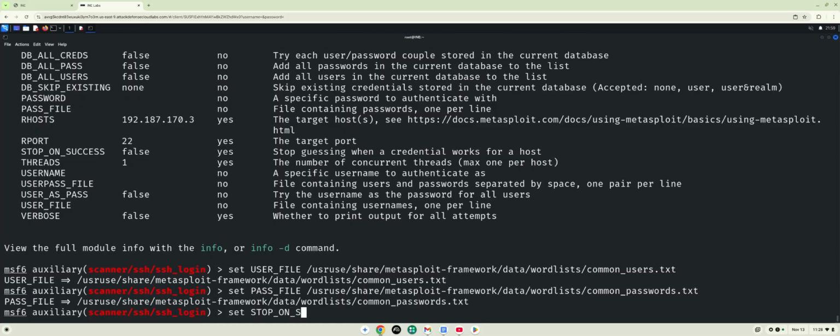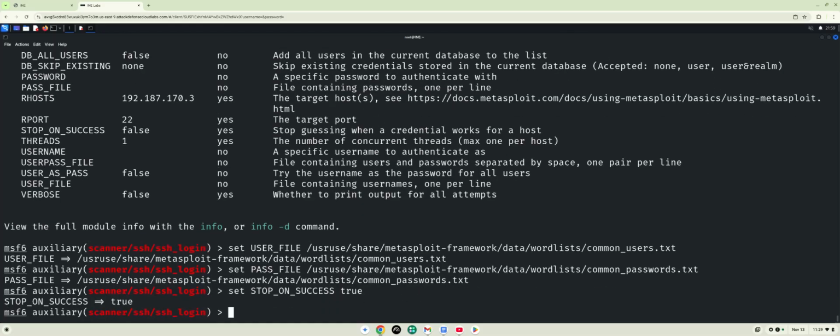All right, so I'm going to say set stop on success. I'm going to set that to true. All right. And another thing is, when we're running a module like this, I can either type run or I could type exploit. So this time I'm typing exploit.